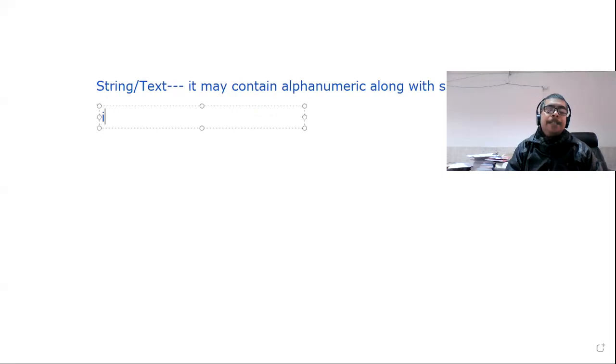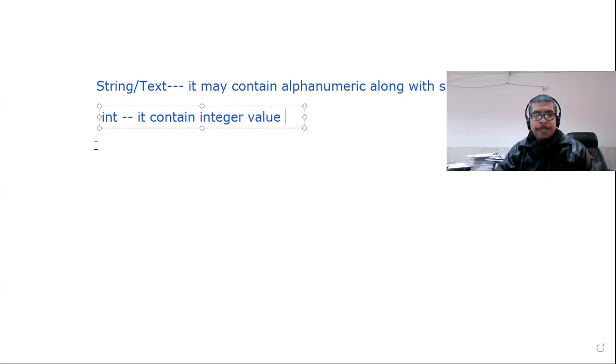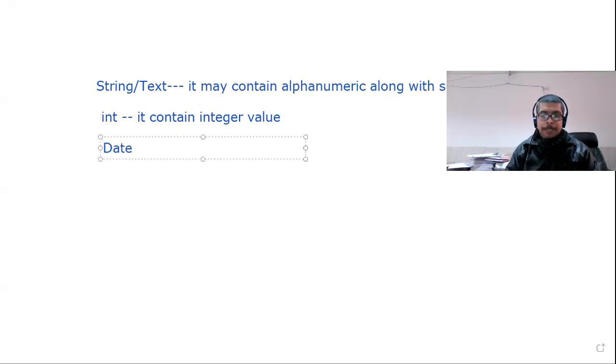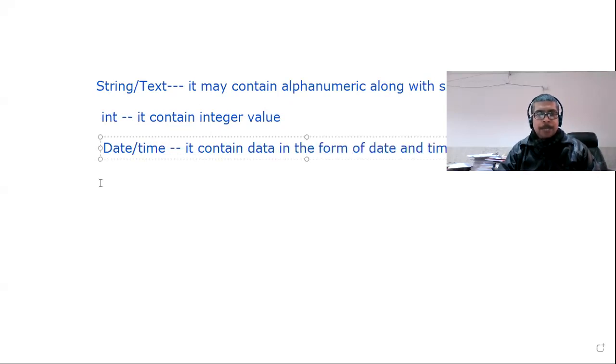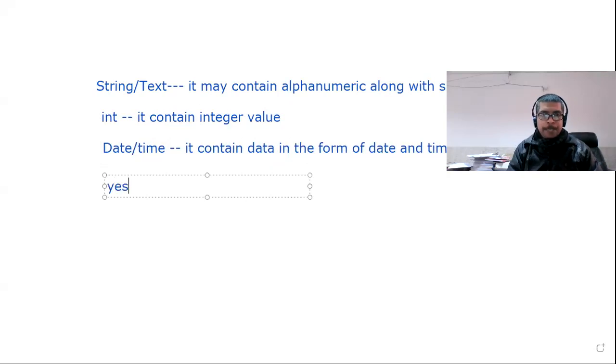Then we have the integer data type, which contains integer values. Next data type is date and time. It contains data in the form of date and time.